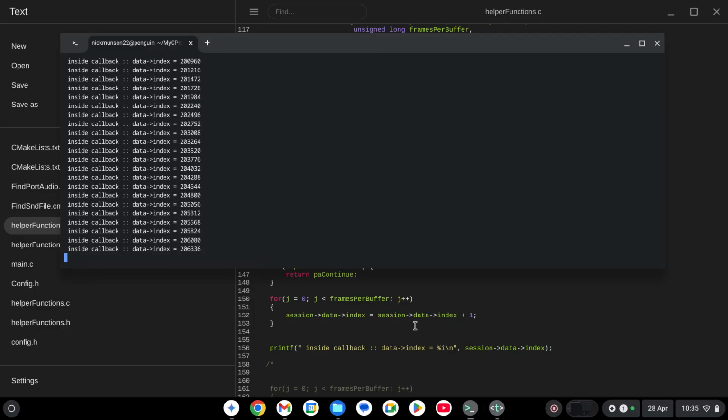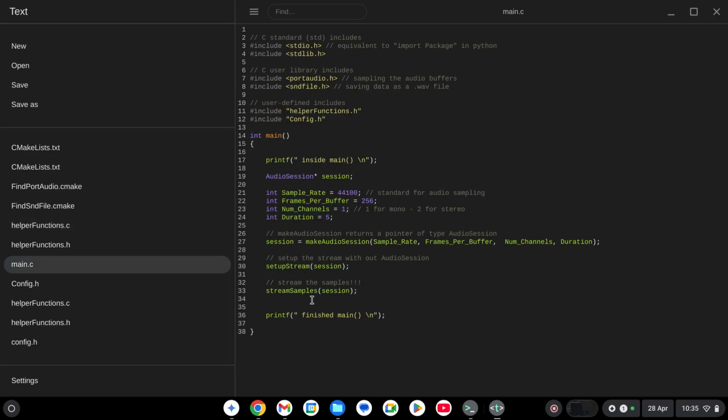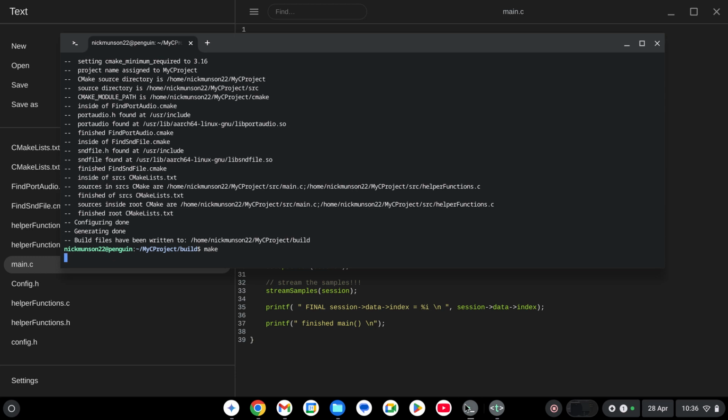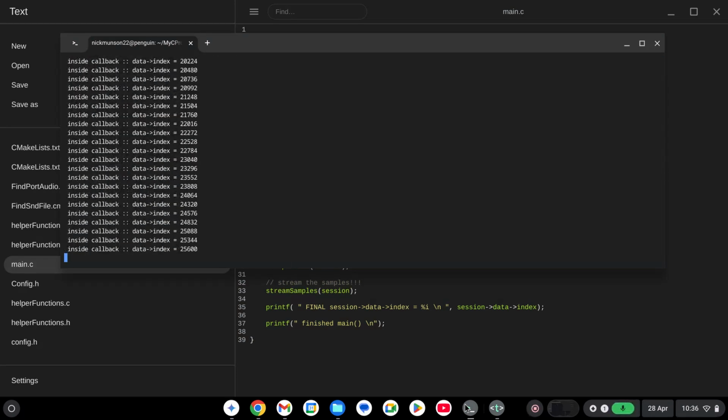Woo! Yay! Done. Now in main, I'm going to go back here and actually do something pretty cool. Let me print out printf, session data index equals, an integer printout and then a new line, and then we'll close this, and then we'll do session arrow data arrow index, and then we'll say final session. Now let's run this and see what happens. Woo!